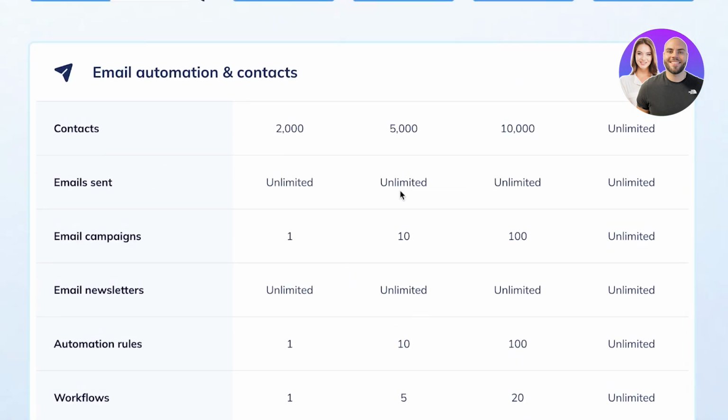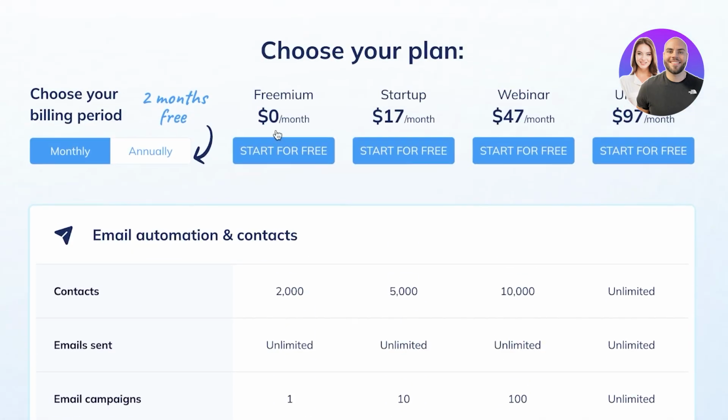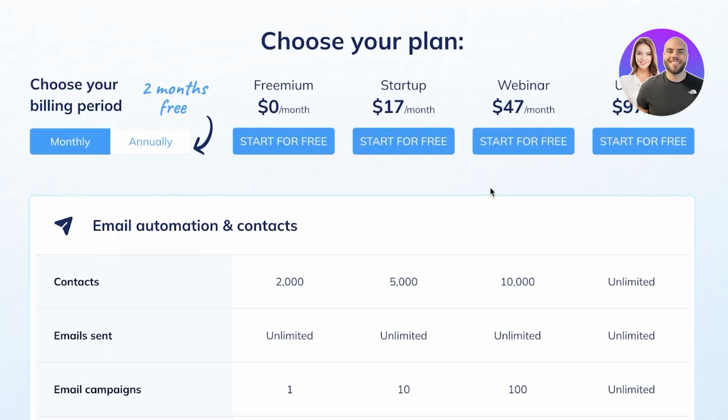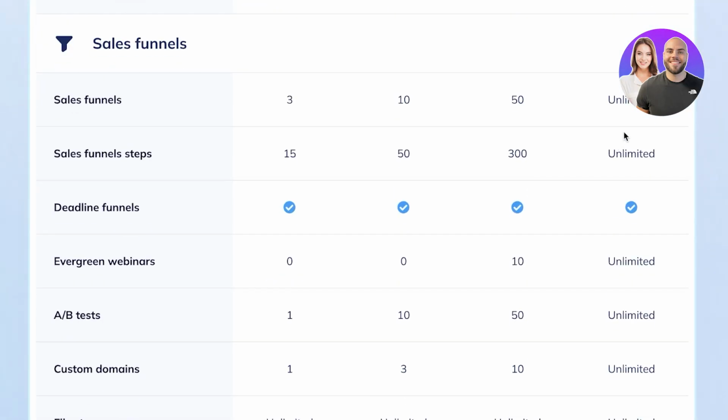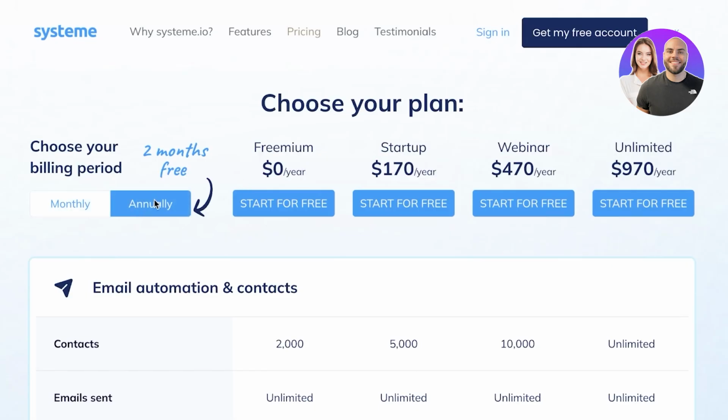However, if you want to upgrade, the startup plan is only $17 a month, then you have their webinar plan at $47, and then their unlimited plan at $97 a month. So you are able to use these amazing features on System.io for almost unlimited top tier for only $97, and you get 2 months for free if you subscribe annually.